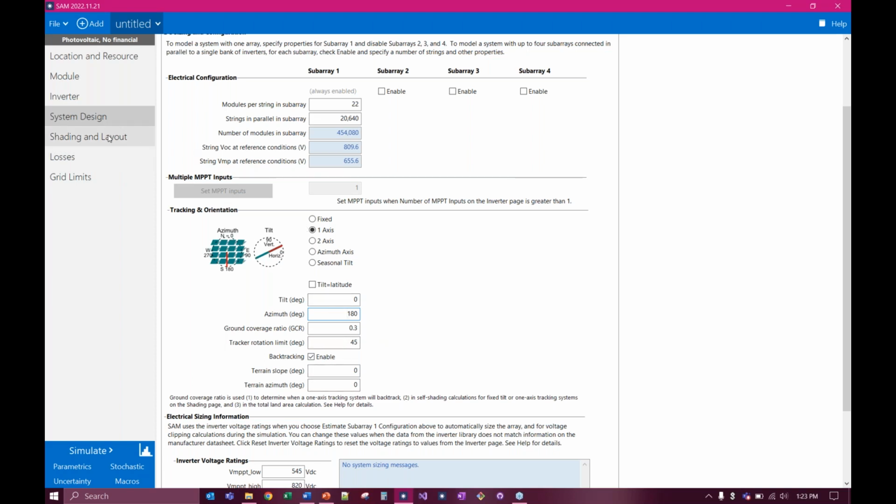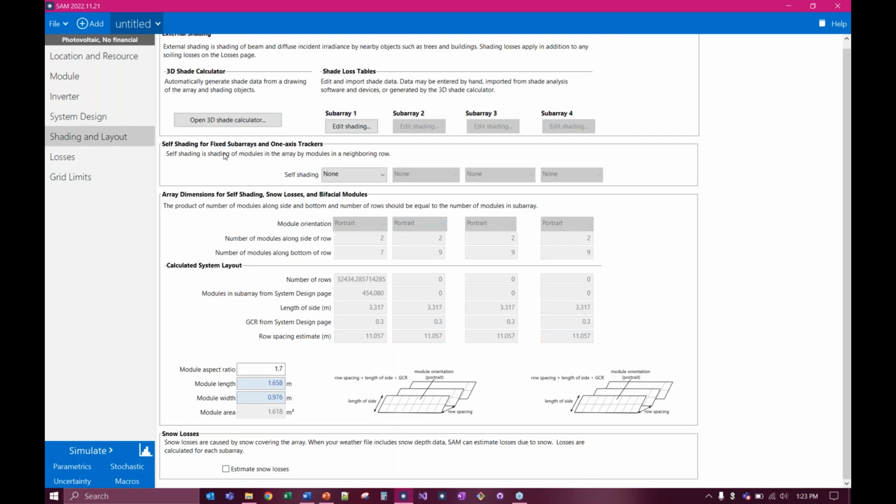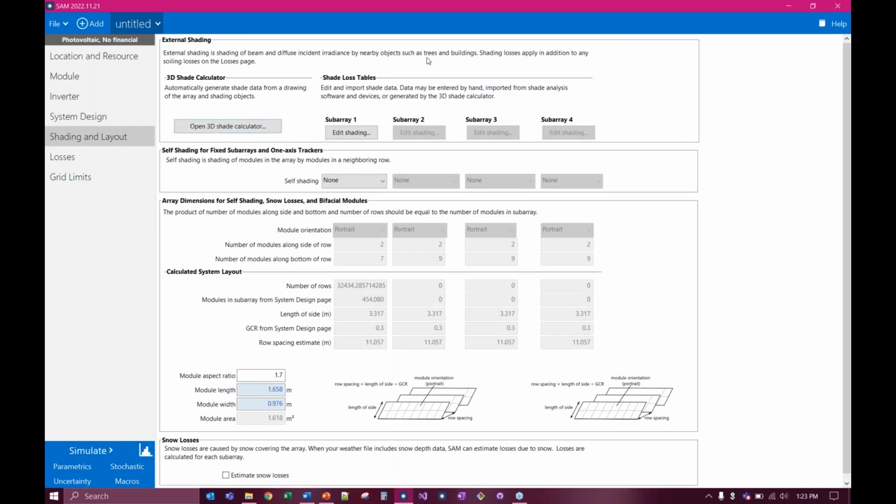Next, I will go ahead and show the shading and layout page. We have a couple of different options to input things on this page, so I'll quickly walk through them. We do have a 3D shade calculator. This is meant to help specify the shade from nearby objects, such as trees and buildings. So this is really more common for use in smaller systems where you're not trying to draw several megawatts of panels. So I am not going to use that for this system.